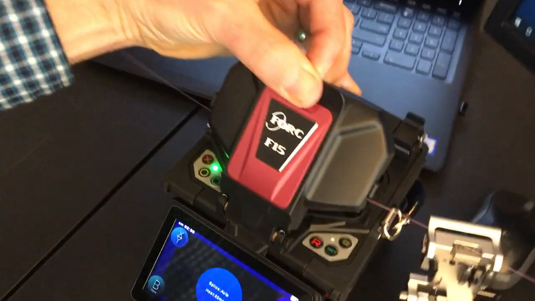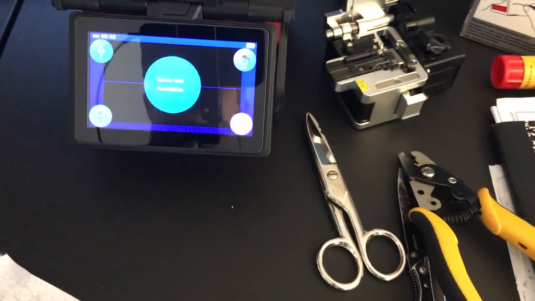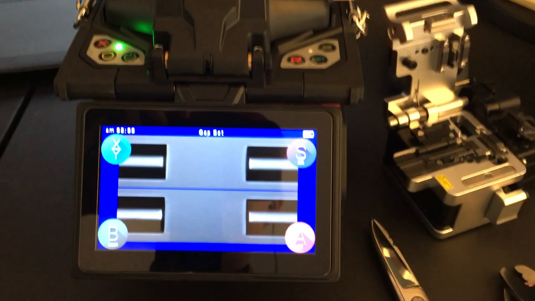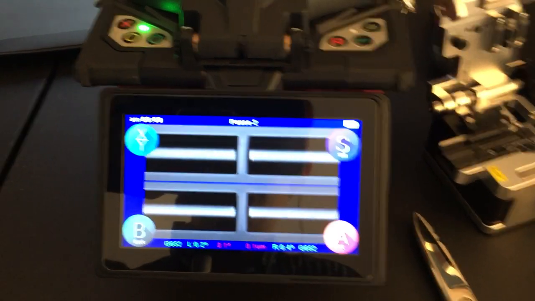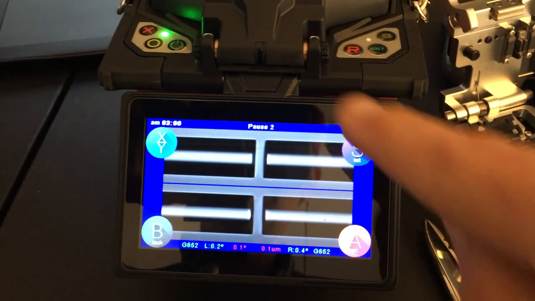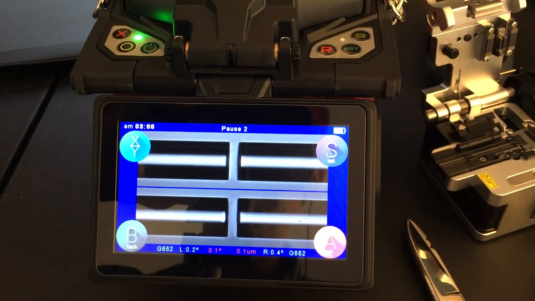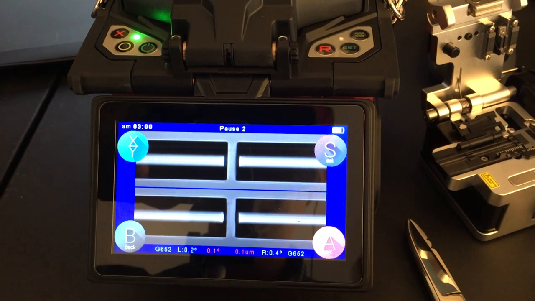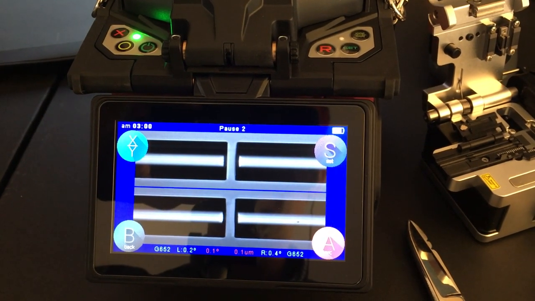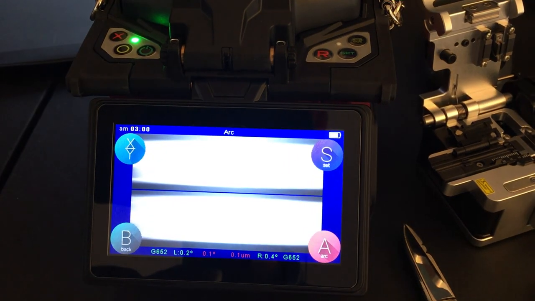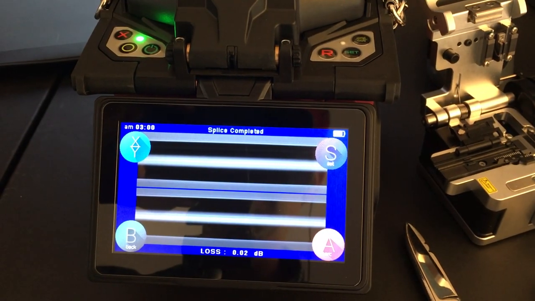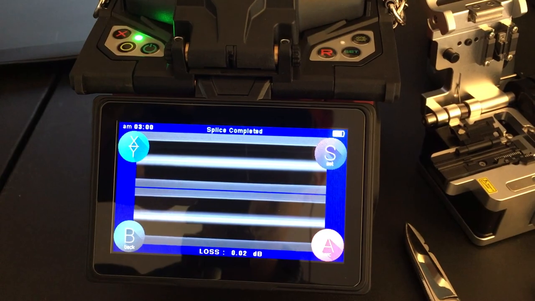Let me get my camera situated here. Maybe we can see this better. It's going to align them. I turned on a pause. You can see at the top of the screen so that it stops and lets me look at them. That was pretty quick. I apologize, my phone was jumping around. I press set. It's going to arc them together. Splice is done. We got a .02.